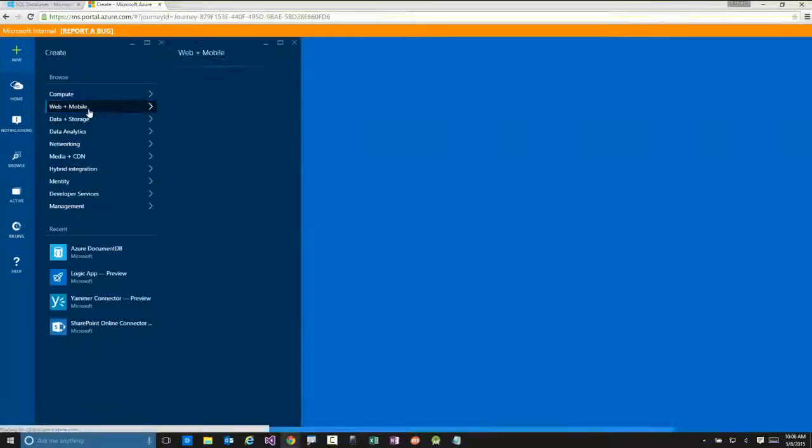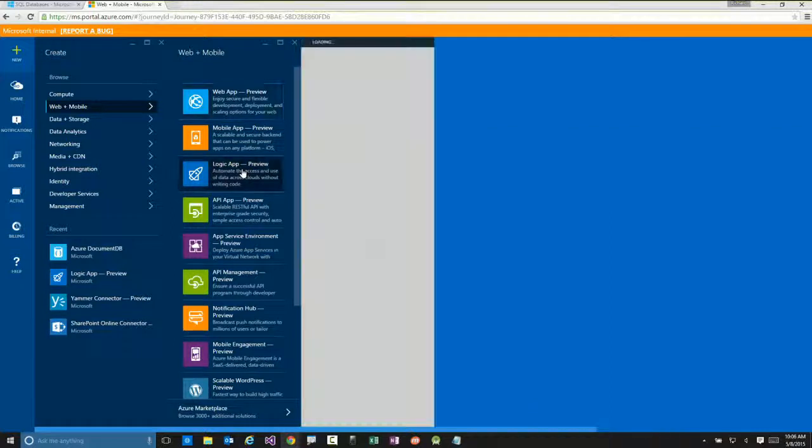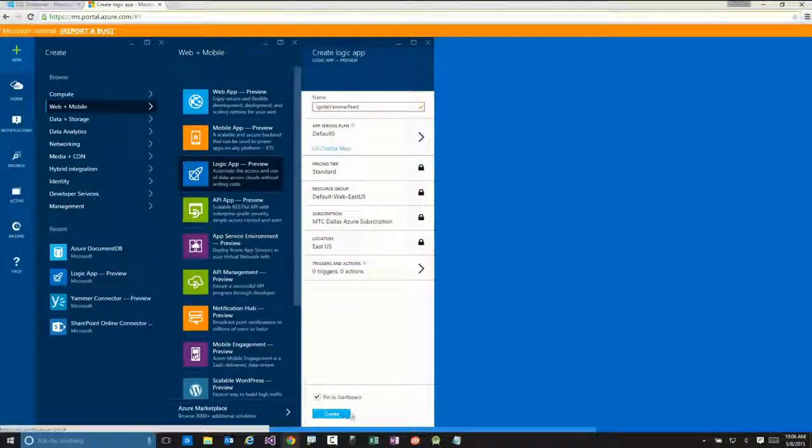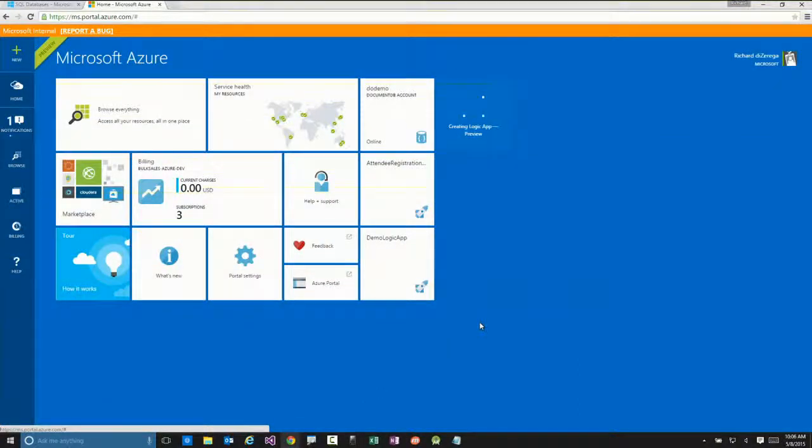And it's under web and mobile. And I'll just create a logic app. Here I can give this a name. We'll call this Ignite Yammer Feed. And so that's going to go and provision this.